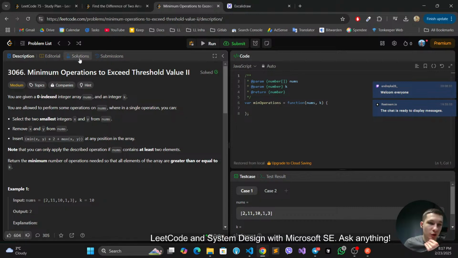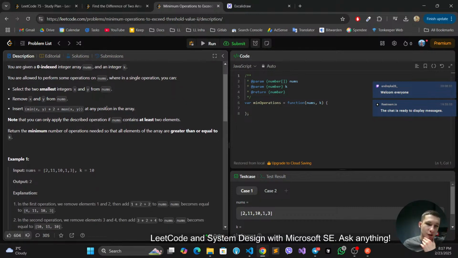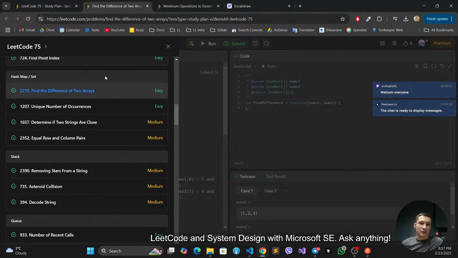Yeah, this is minimum operations to exceed threshold value 2. This is the question that was asked in the comments, I think, from the Twitch last stream. So we're gonna solve it as well. And also, I also tried to mathematically prove another algorithm that fits here, because this question actually can be solved without using a priority queue, but a bit in a smarter way. So yeah, I think we can go.